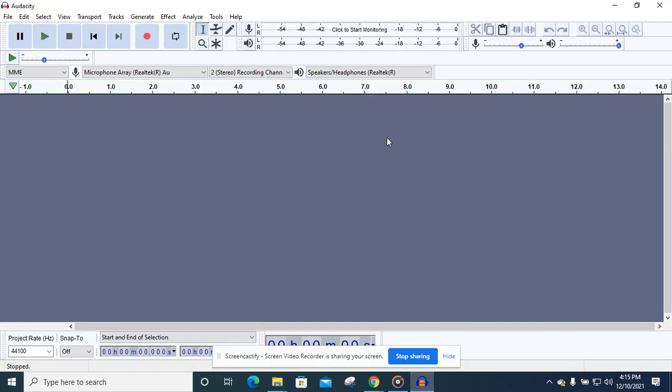So we're going to explain Audacity. Audacity is an audio editing program. If you have multiple audio files that you want to put together, merge, for example, or if you want to cut out your errors, maybe you made a mistake, then we can do that here.